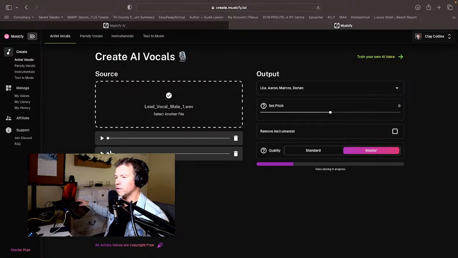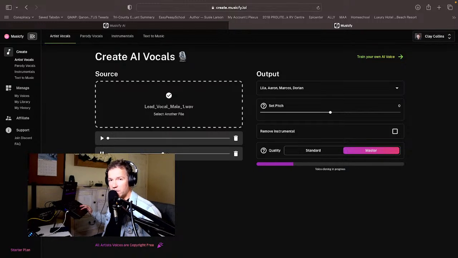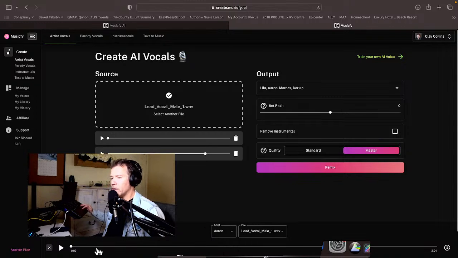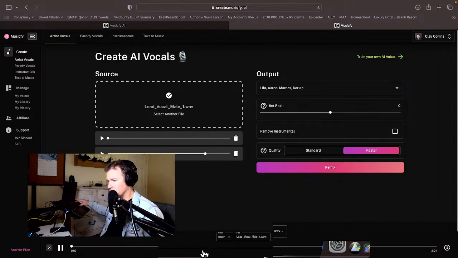And while those are processing, just so you can kind of hear what the original vocal sounds like. Now, this is an example of male to male, just an example of what it sounds like to actually transform one male voice to another male voice. I don't know why I don't hear anything. So it's not a bad vocal. I mean, that's me. That's my voice. But let's see what that same voice sounds like with Aaron on lead vocal male. Let's give it a shot and see what it sounds like.